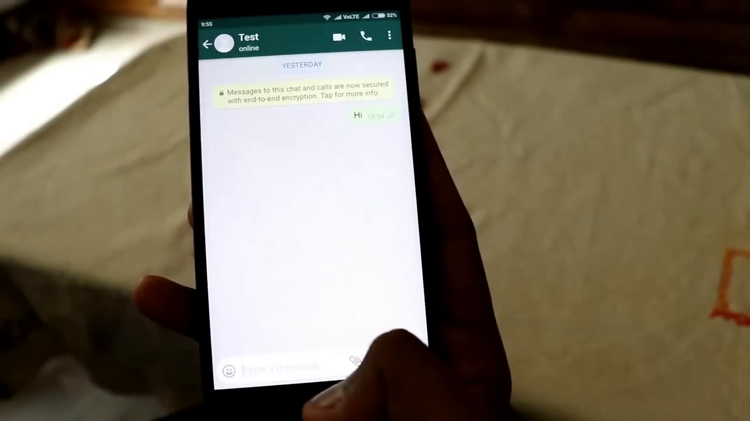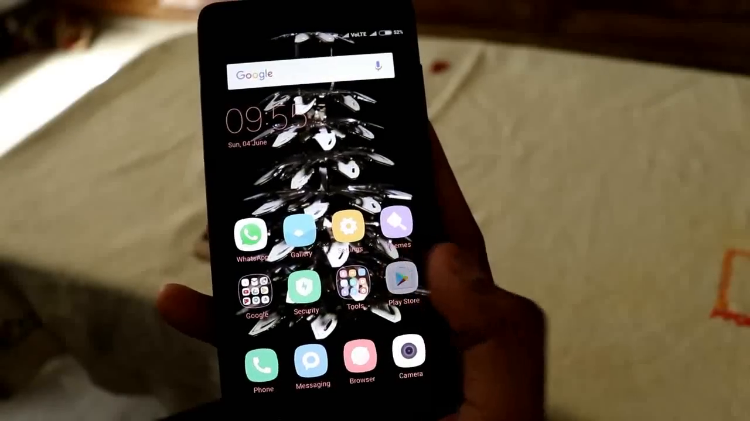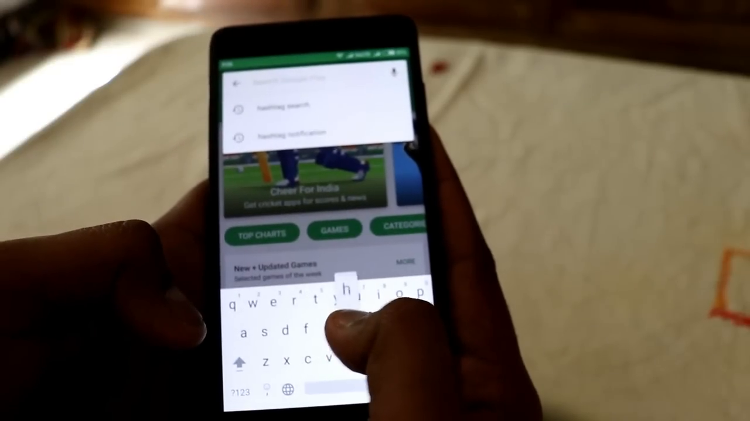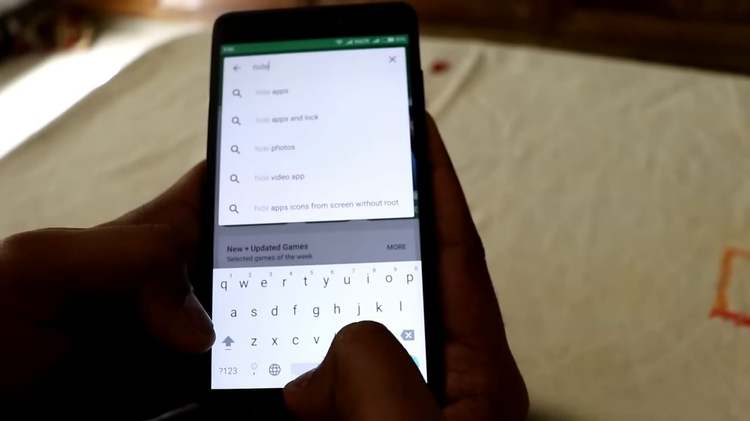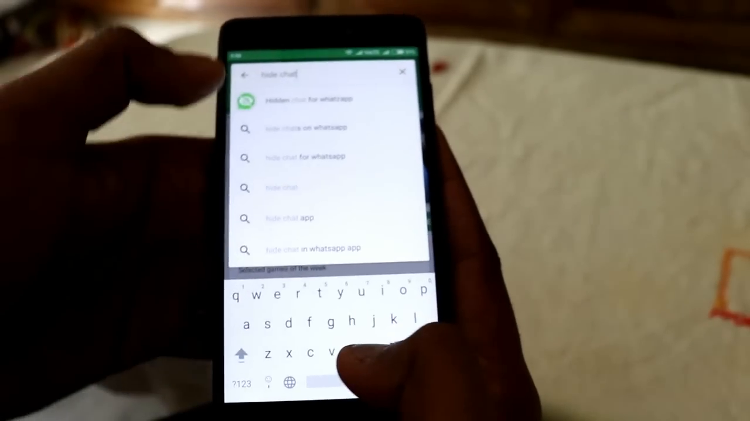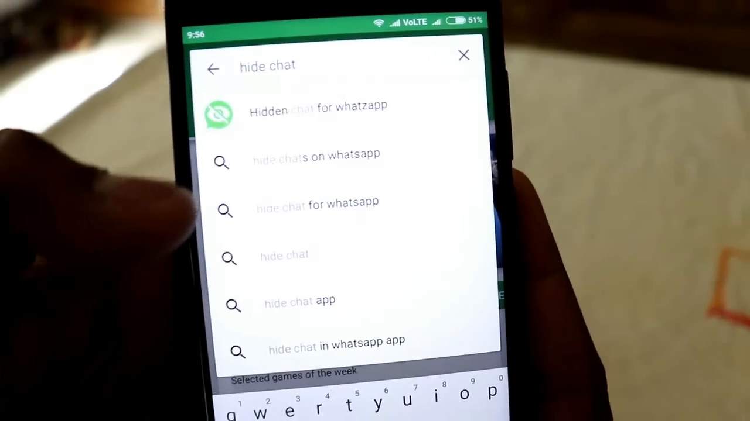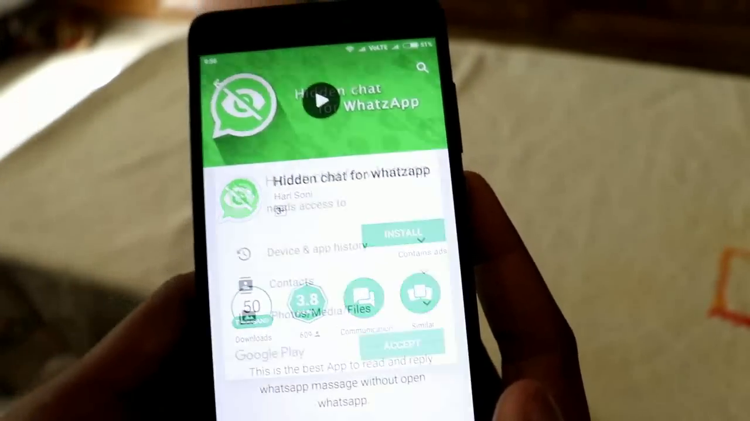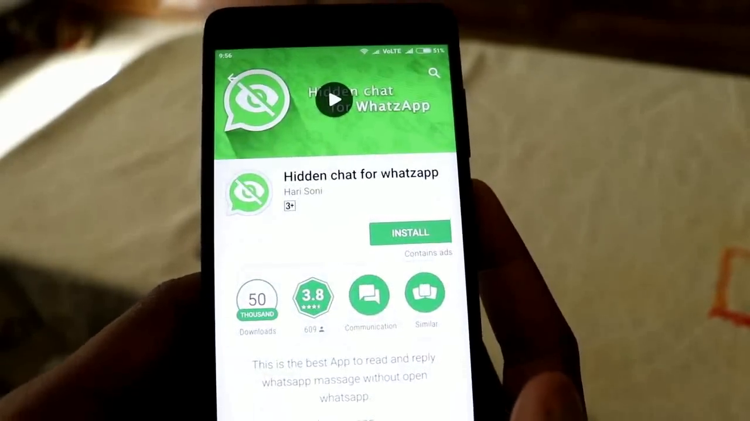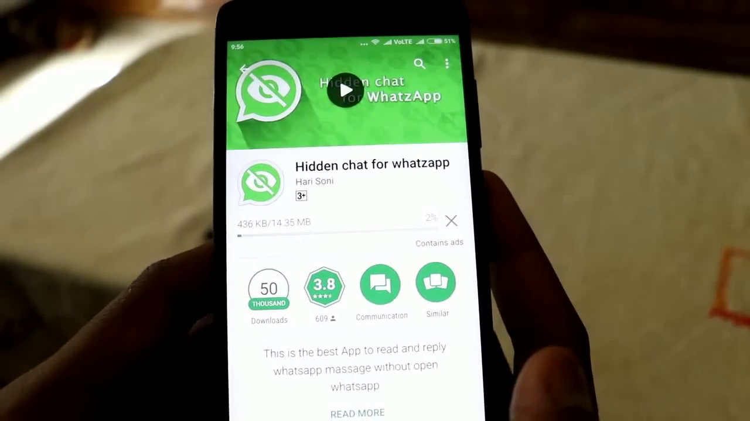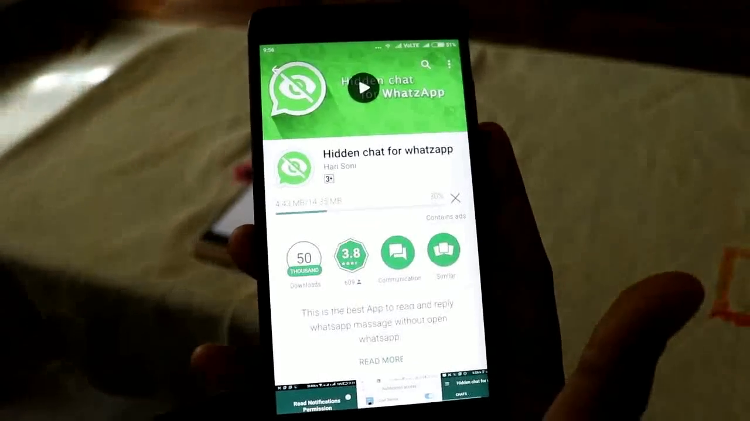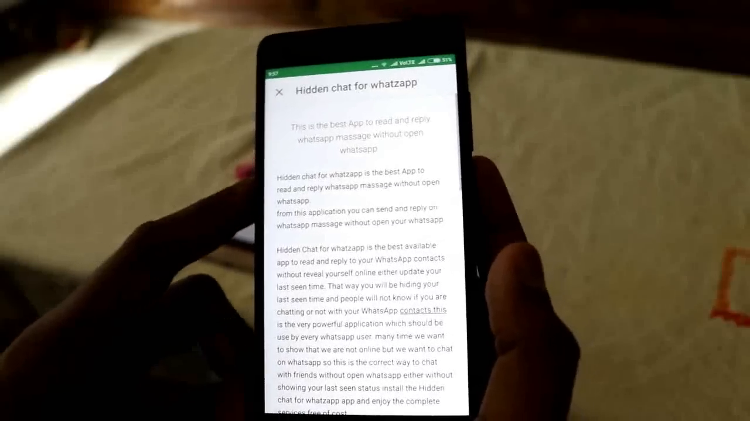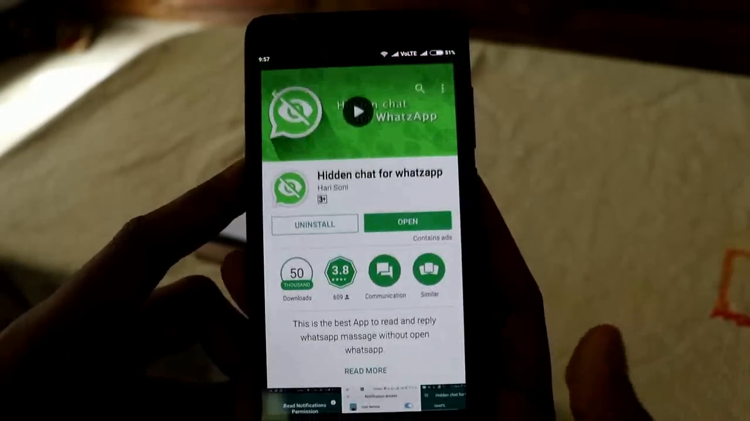Okay guys, for this first go to Play Store and then search Hide Chat for WhatsApp. You can see that, so search that and install it. Okay, click accept. It will take some time to install. Okay, so that's installed. So once it's installed, open it.